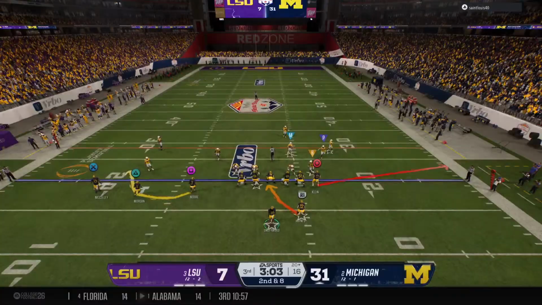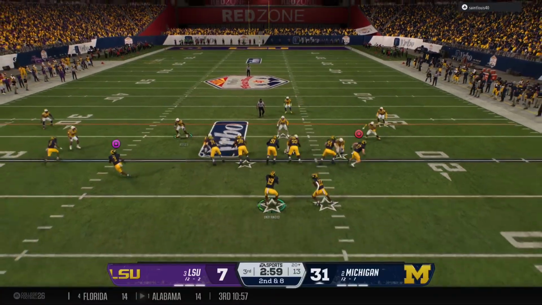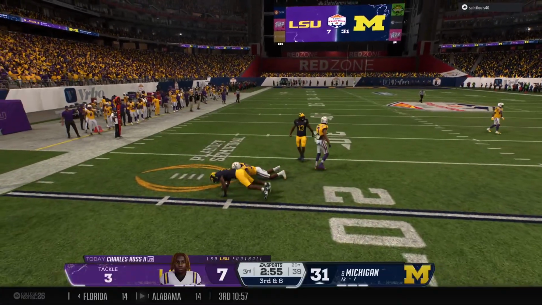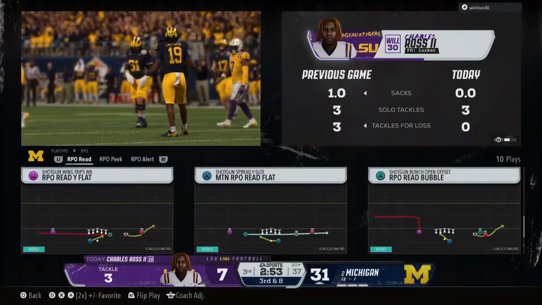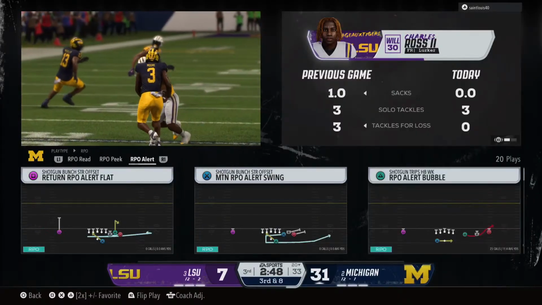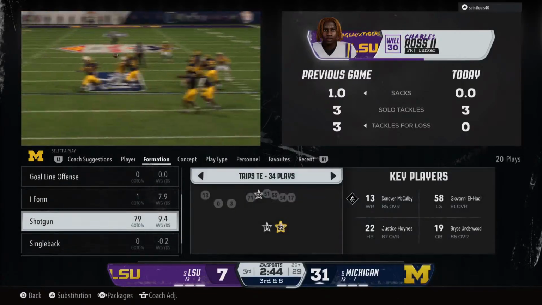Second down after that run on the previous play. Caught behind the line. It's Moore. Nowhere to run. No corralling for no gain. Boy, they're just fundamentally sound. Right where you want to be after the completion. Nowhere to go after that catch.